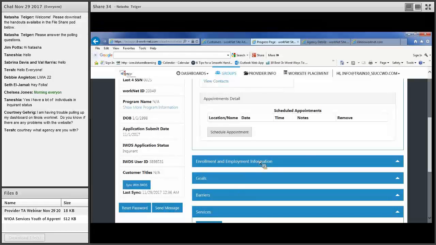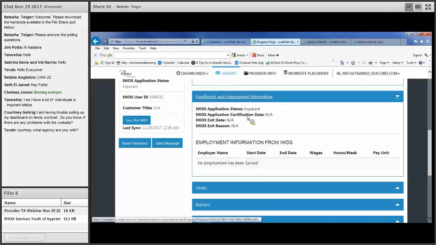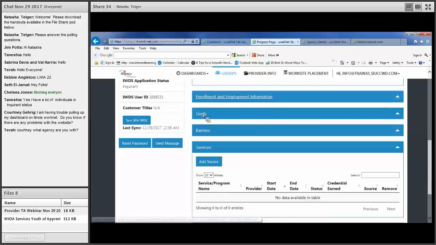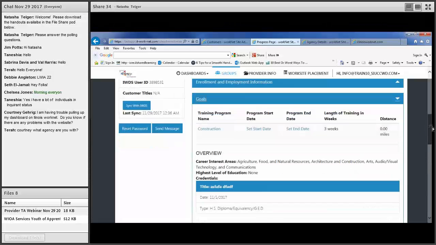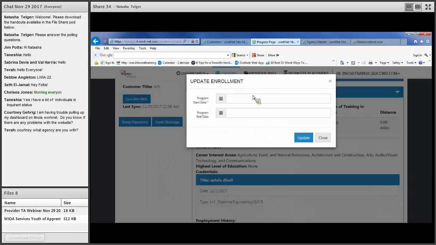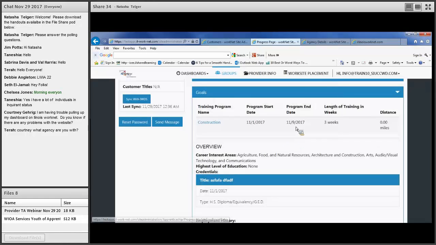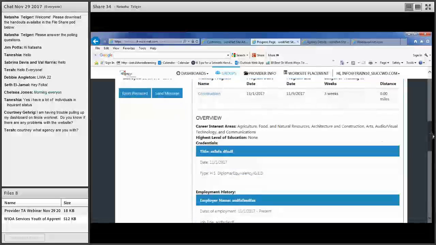If you need to schedule appointments, you can do so. You can see the enrollment information that's coming from IWDS. It's information that's been synced. You can see which programs they've been associated with. And if you have a person who is doing construction tier 1 and then is going to go to construction tier 2, you can set the start and end dates for each of these.